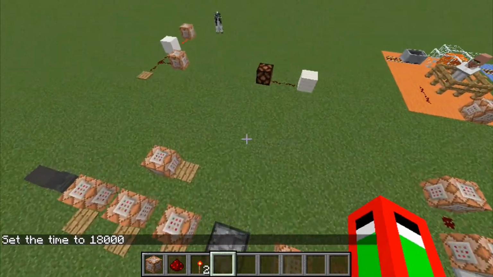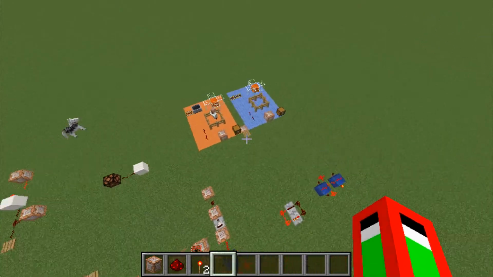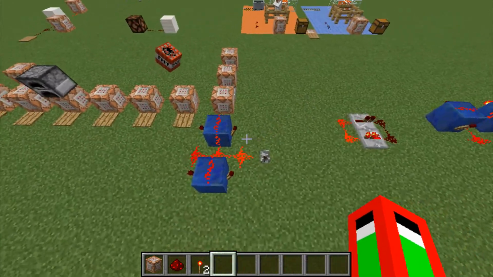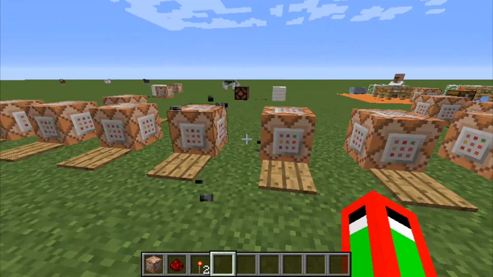So yeah, I think that's it for my command block tutorial. I threw in a bit of redstone as well, but I hope you enjoyed it.